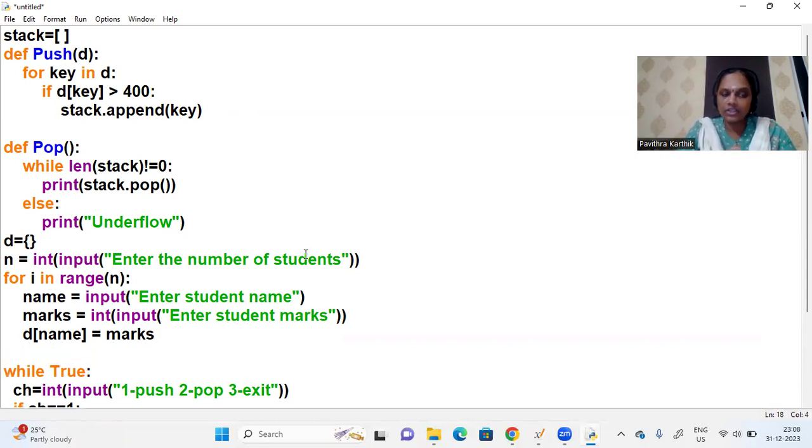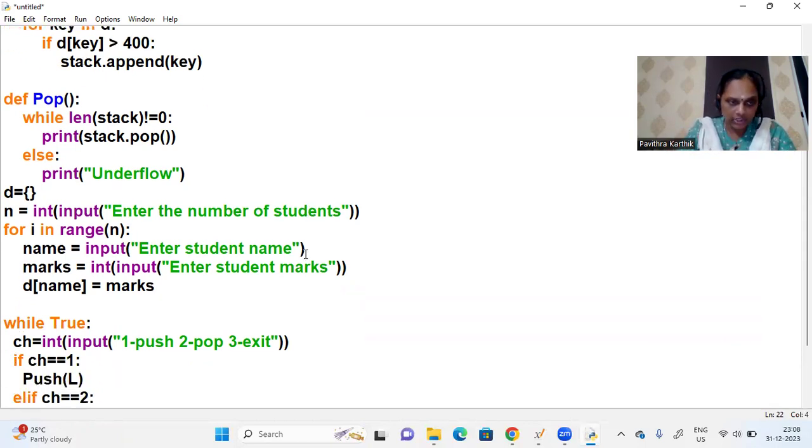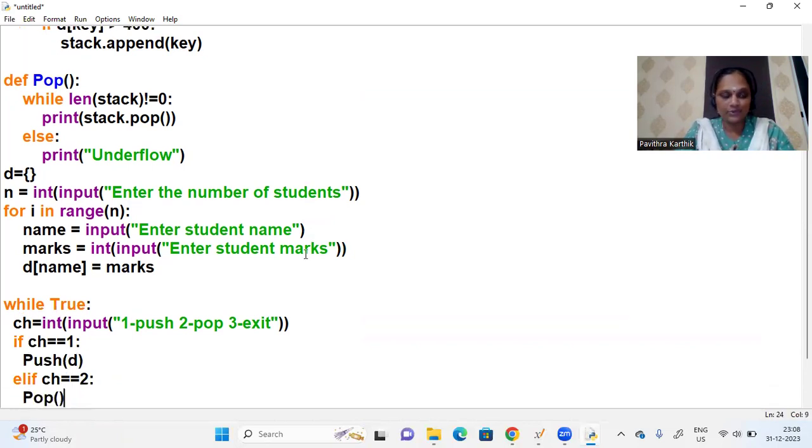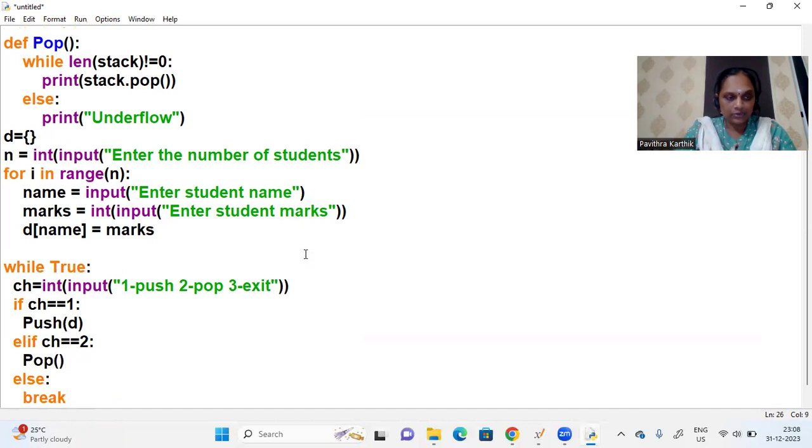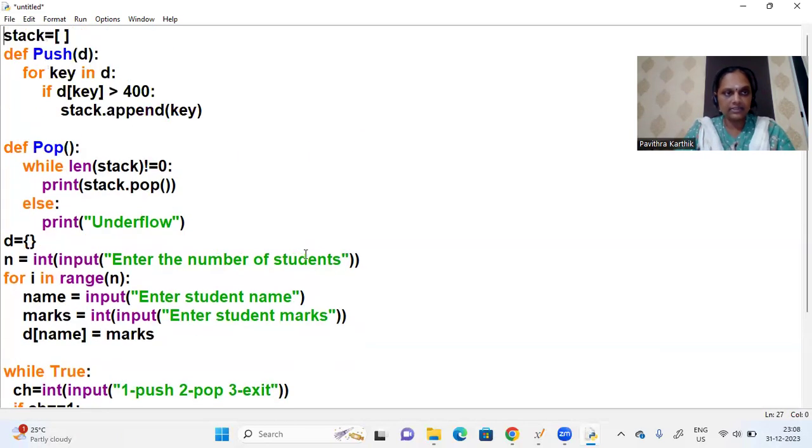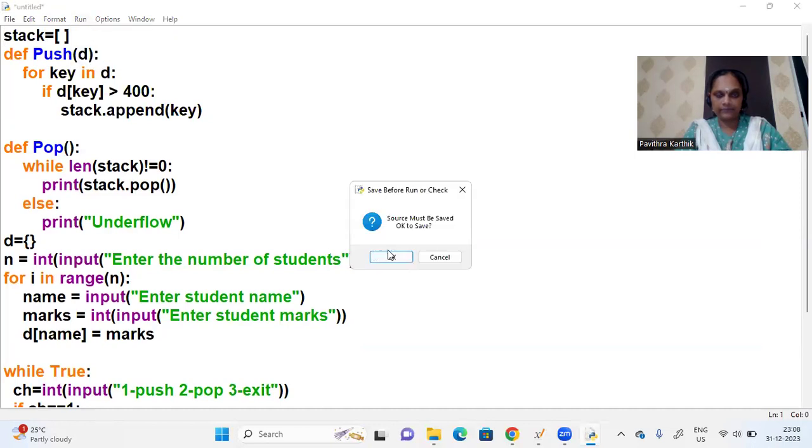So now the dictionary is going to be created for us. We are going to get the input from the user and finish creating this dictionary. And once they say push, I'm going to push with the D here. I hope it works. I'm just doing it the first time with you. Okay, so then I have a pop and I have a break. Let's run this and see any errors.